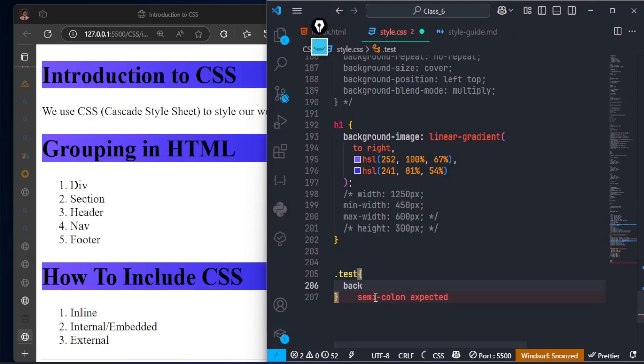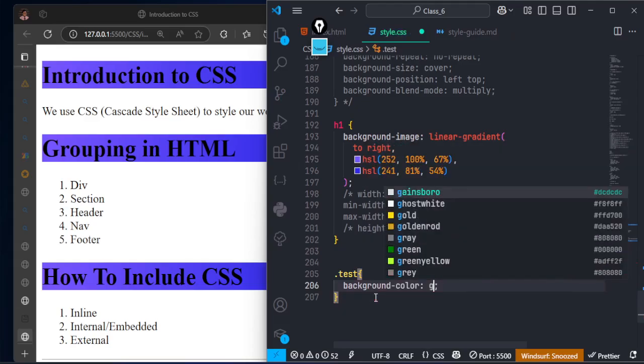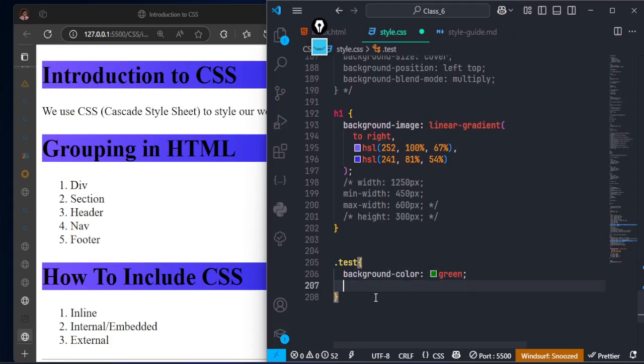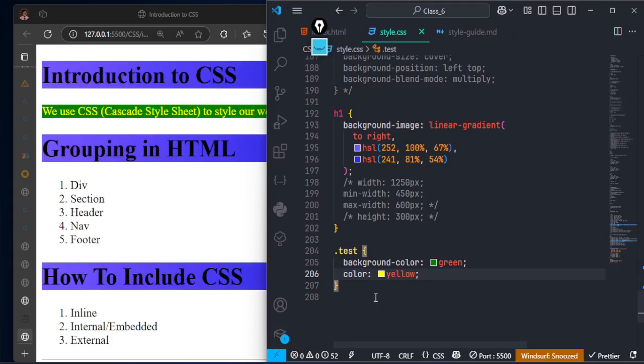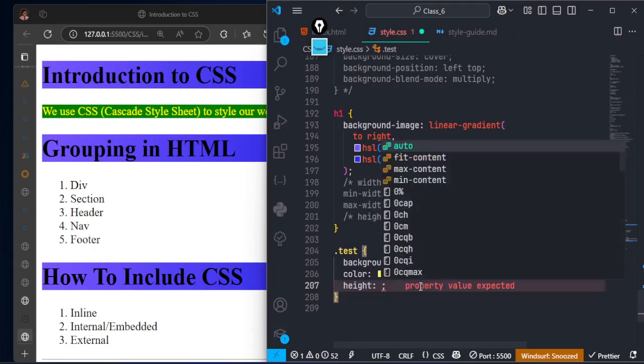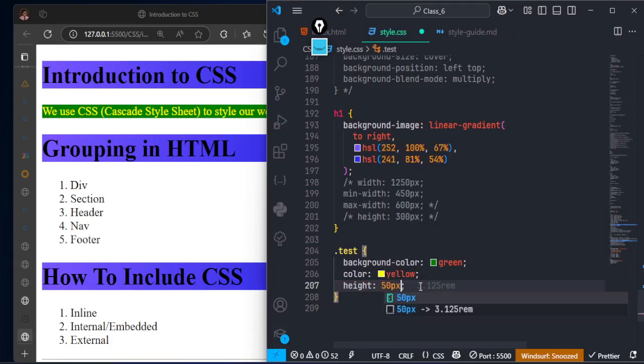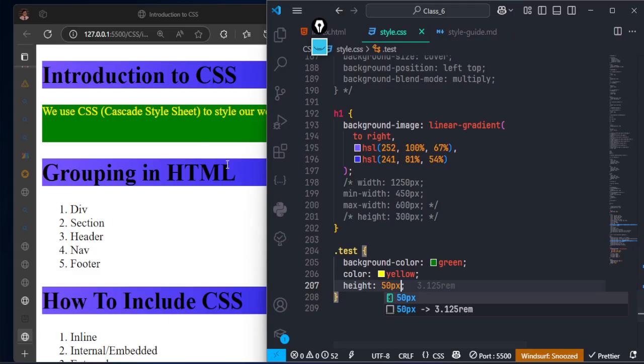So this is going to have a background so that you can see what is going on there. I'm going to give it a background color of green, and the color is going to be yellow so that the text can come out on it. Again, now we want to use the height there, which is going to be, let me just use 50 pixels like this. So save. As you can see, the content is not going outside because the content is not that much.